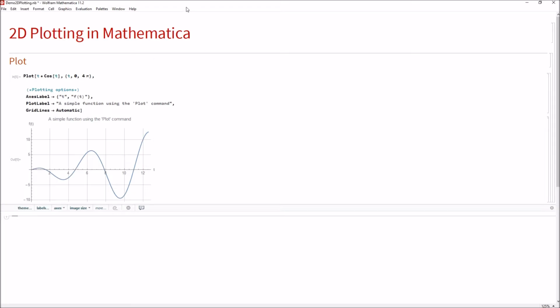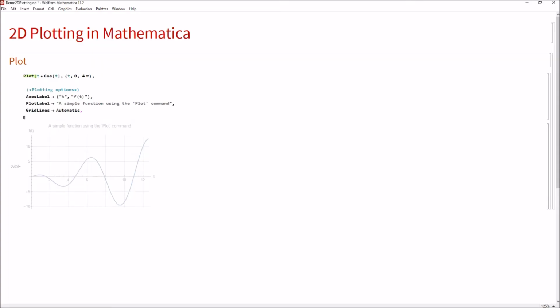What else could we do here? We can change how this function is plotted, so it doesn't have to be this normal blue line. I'll put another comma in, and let's change the plot style. So I'll say plot style, and then you can change this to something like, I don't know, orange. And now we have an orange line.